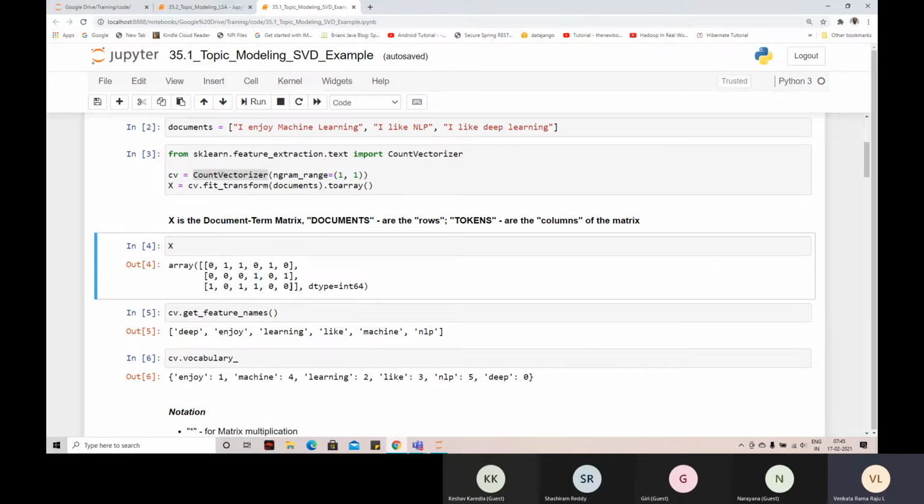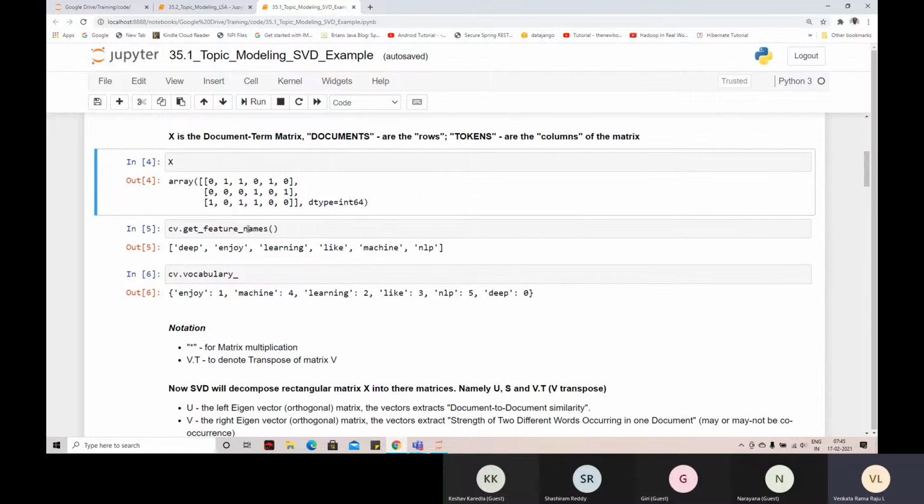U sigma V transpose. Right? When you apply singular value decomposition on a rectangular matrix, the matrix gets decomposed into U sigma V transpose. So in that, the V matrix you have to take. Okay, the V matrix we have to take because it is the eigenvalue decomposition of the X transpose X matrix, and the eigenvalue decomposition of XX transpose is U.